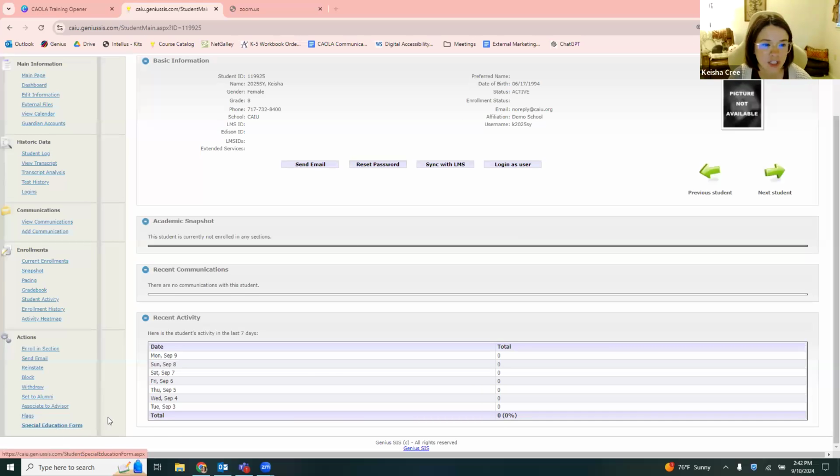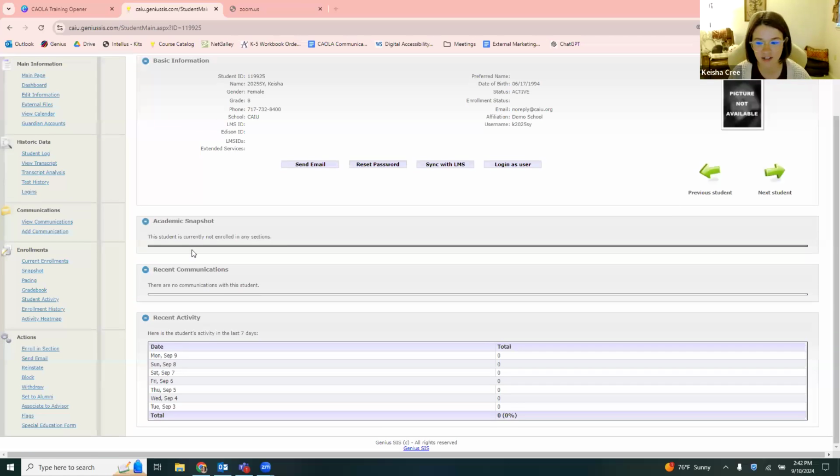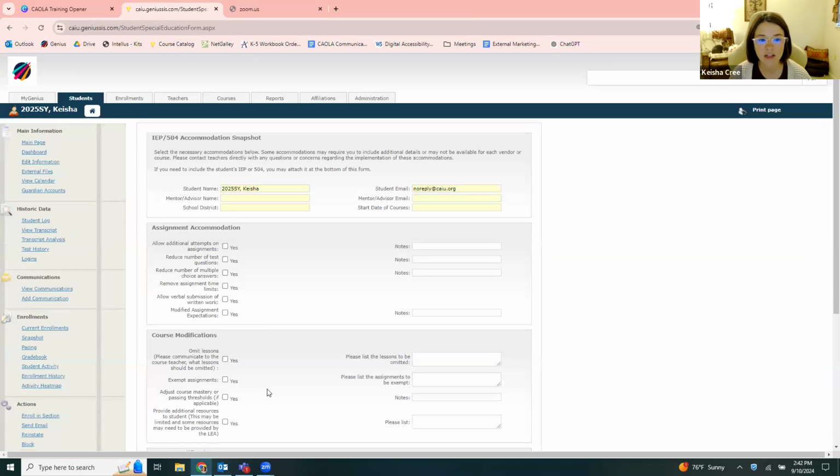Okay, so once you've created the student, you're on the student's dashboard page. Then we're actually going to enter in their special education information. So on their dashboard, you'll go to actions and then special education form. When you create the student and mark them as special education and having an IEP, it should auto prompt you to complete out the special education form. I was hoping to show that, but that's when my internet decided to kick off.